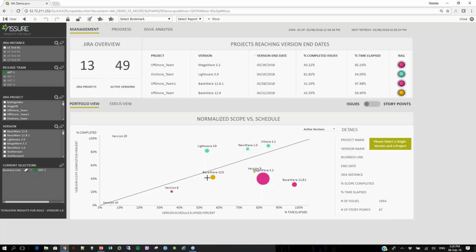So this could be a good view for me to understand where the different releases are going on a normalized timeline. If I would be this person looking at multiple versions and wondering which of these I should help, maybe Baseware 12.8.1, that's definitely something that's in trouble at the moment, but Megaware is very large, so the amount of issues in here is quite a lot.